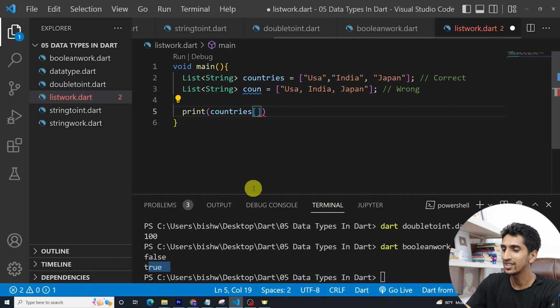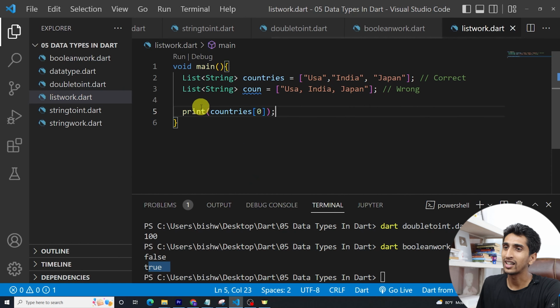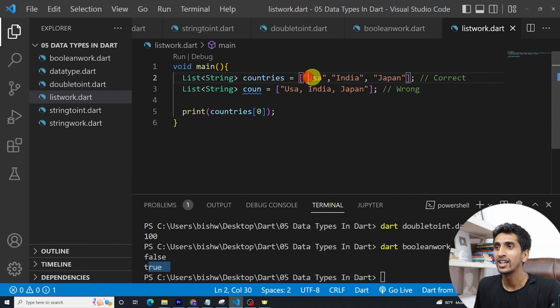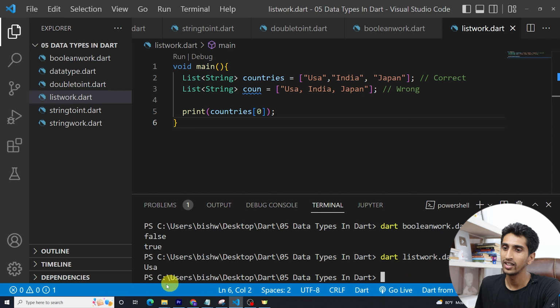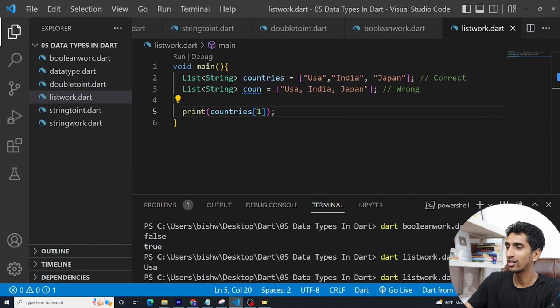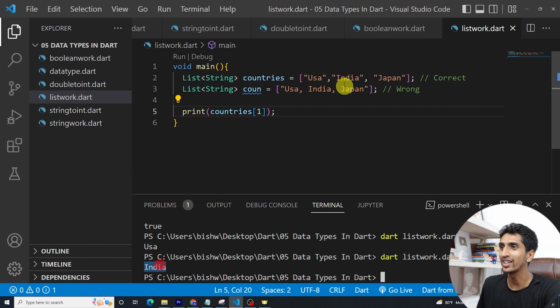Countries 0. In Dart, or in most programming languages, list index starts from 0. This 0 means USA. Let us run the Dart file. Here you can see USA, because 0 index means USA. Let me write 1 index here. Which is 1 index? India. One index is India, and another index is Japan.